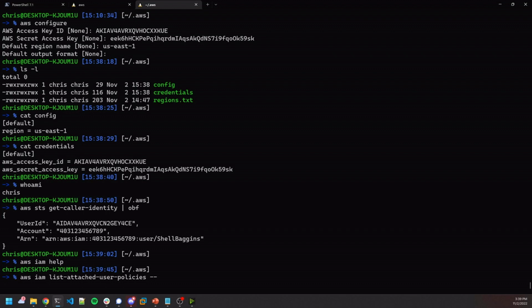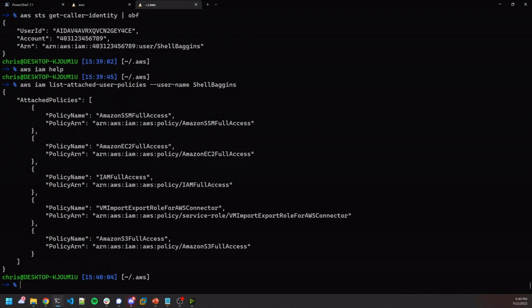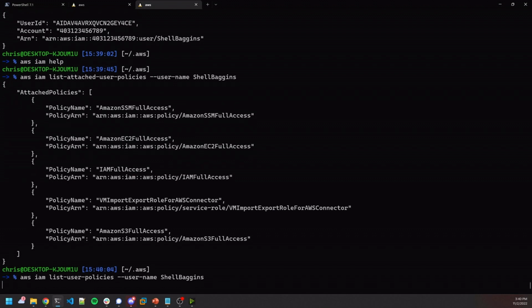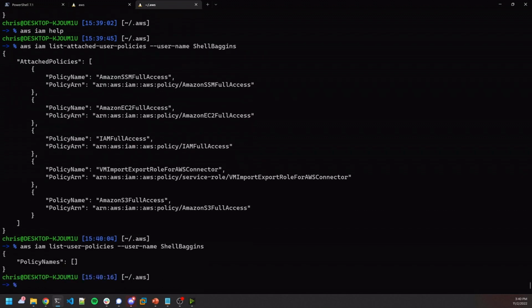This is asking, for all the managed policies available, which ones are attached to this user? It'll search through and say, oh, actually some great ones. You can do all kinds of crazy cool things. That's neat. We can also do a slightly different command, list user policies. This looks for inline policies, and in this case, we don't have any inline policies that apply directly to shell.